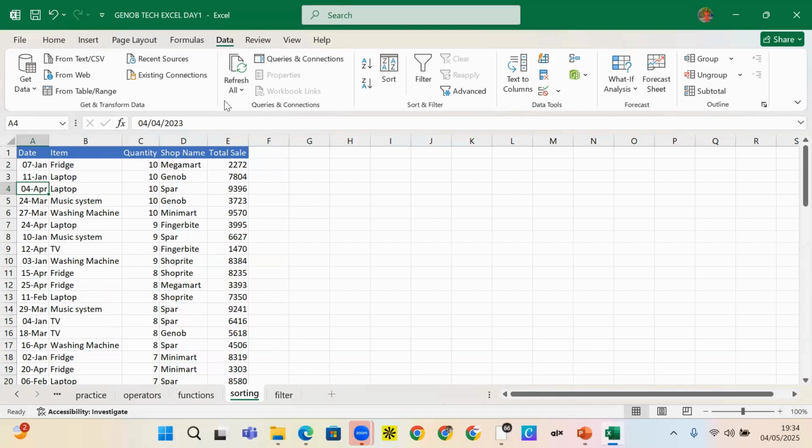Okay. So the next one is filtering. In filtering, I love filtering. So what does filtering do? Remember I told you the IF function is used to filter our data.